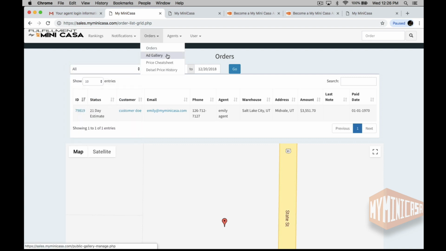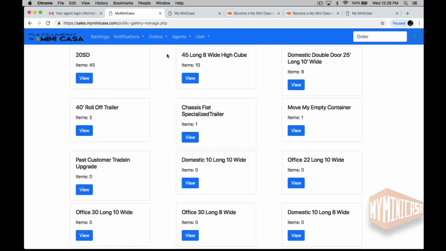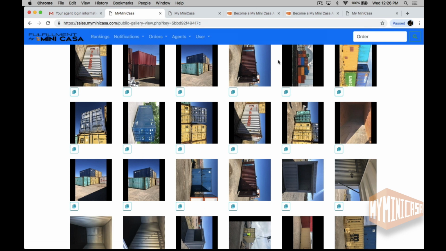Ad gallery. This hosts all photos for containers. If you need a picture of a specific container type or size for your ads, this is an amazing place to look, and it's a great tool and resource for you to use while posting ads. You can save these to your computer, or you can keep them on here and use them as you need them.